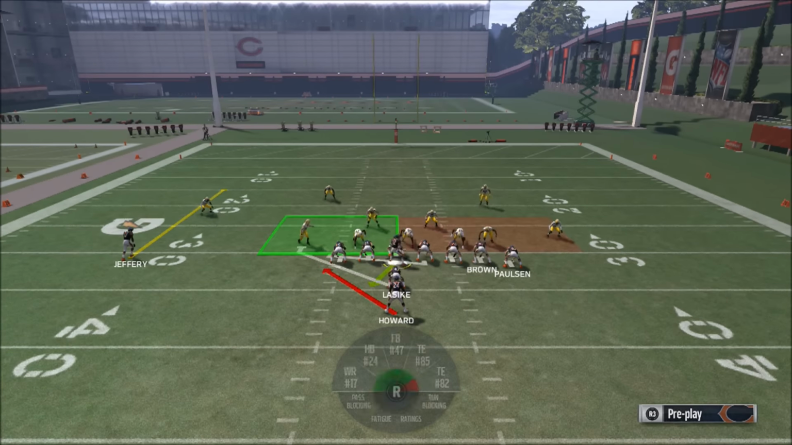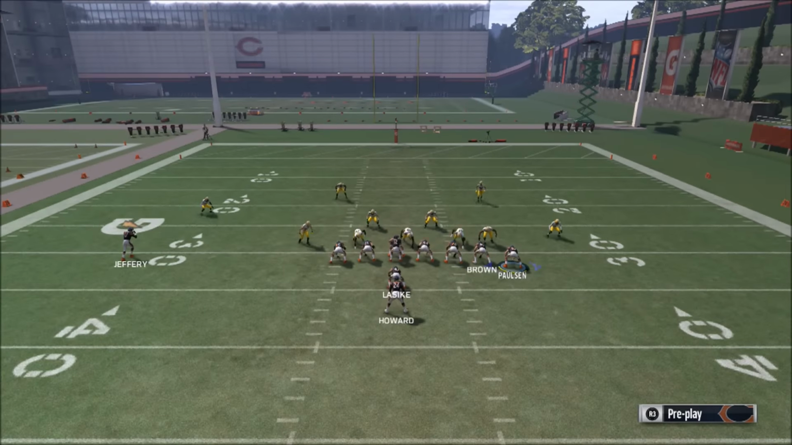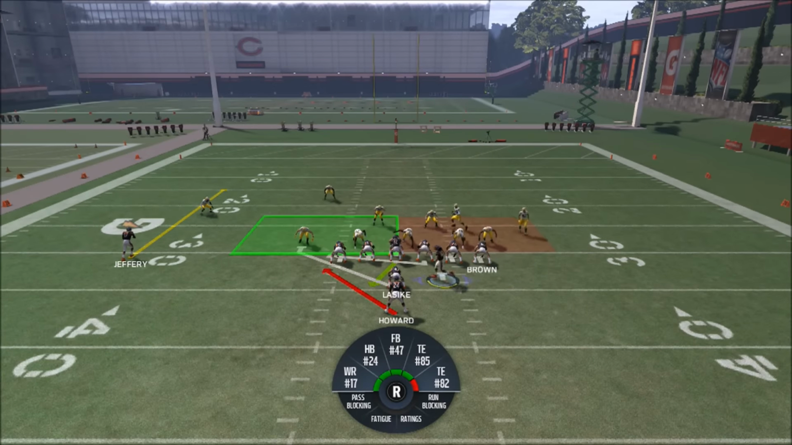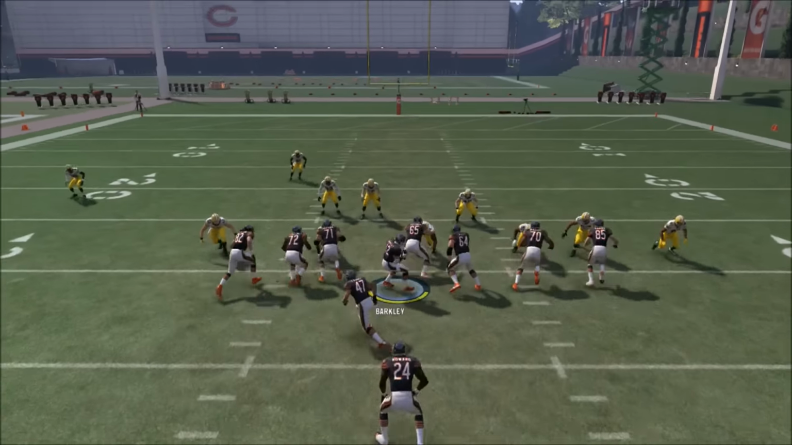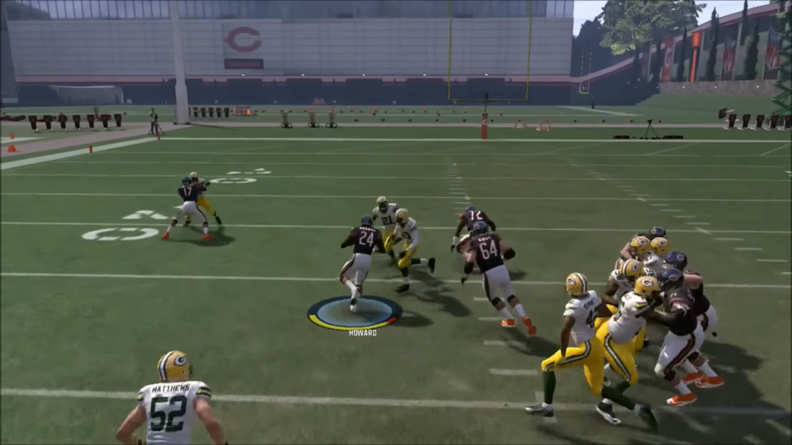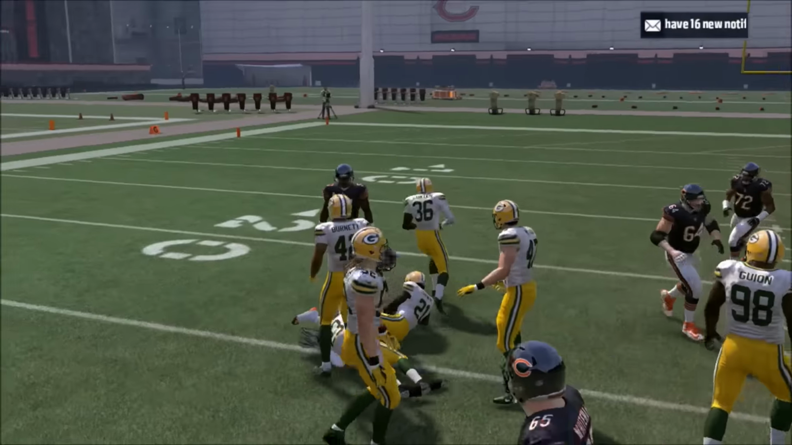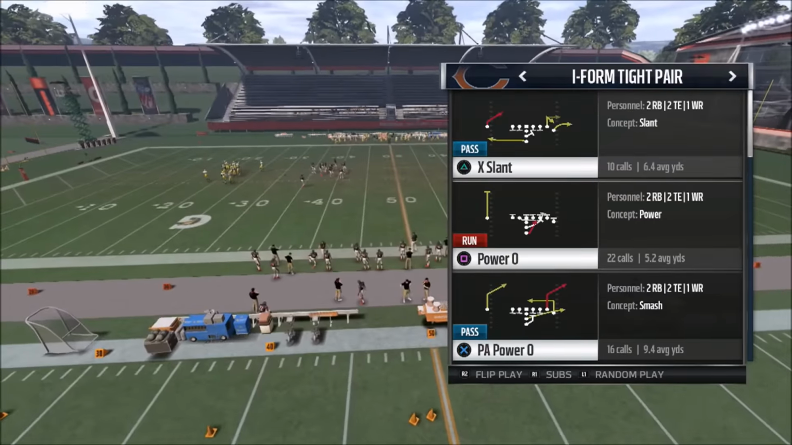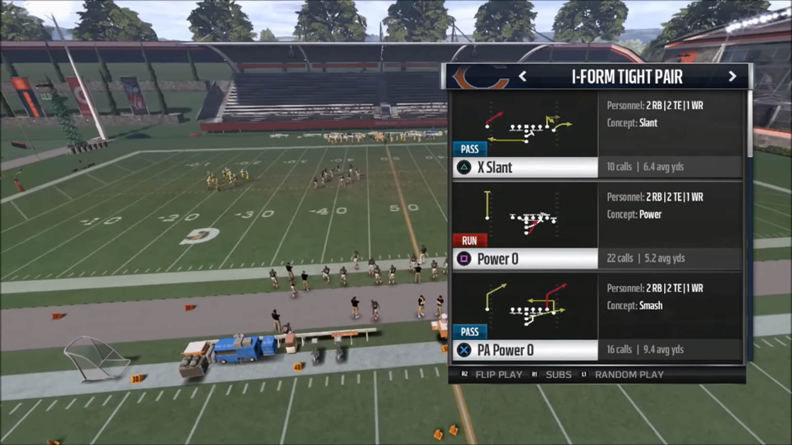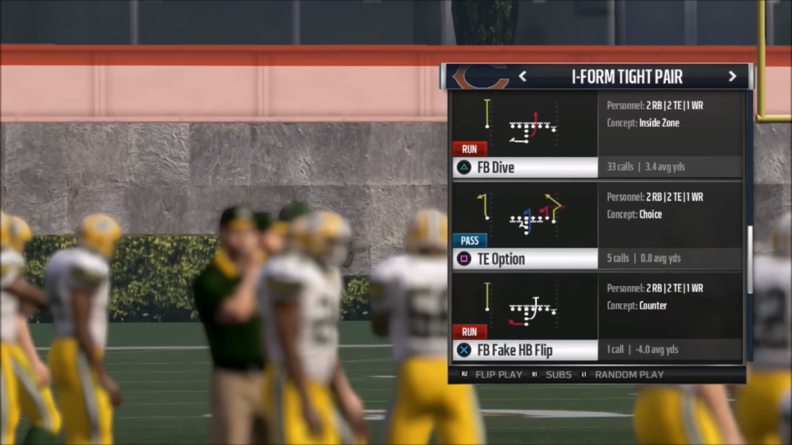So I basically have got 2 different ways to go ahead and attack my opponent, off to the left, off to the right, off to the center. And then I've got the power O that actually will give me some pretty good blocking so I can get some good yards. So with that, I basically have a 3-headed monster with the fullback dive.